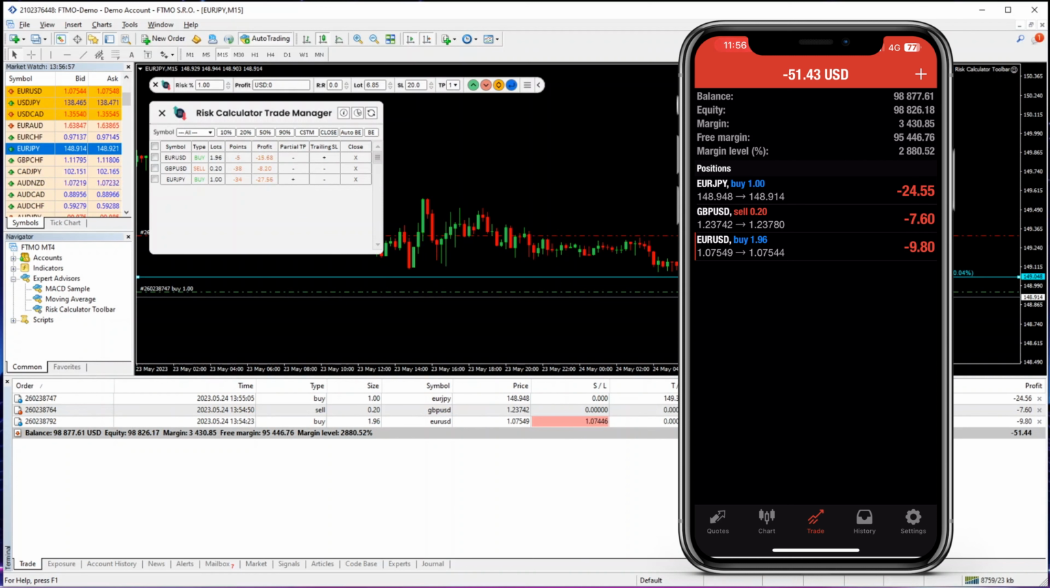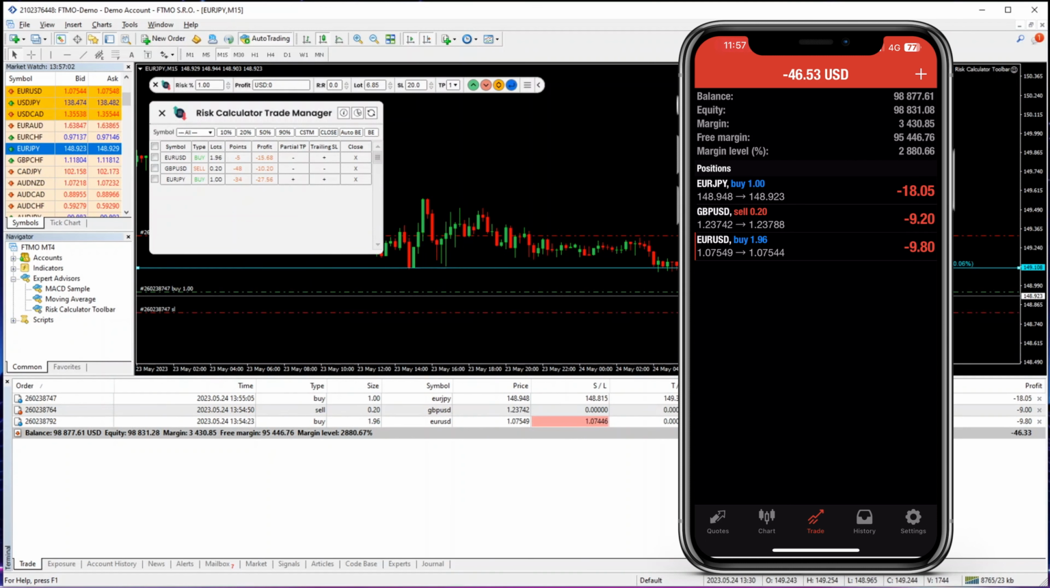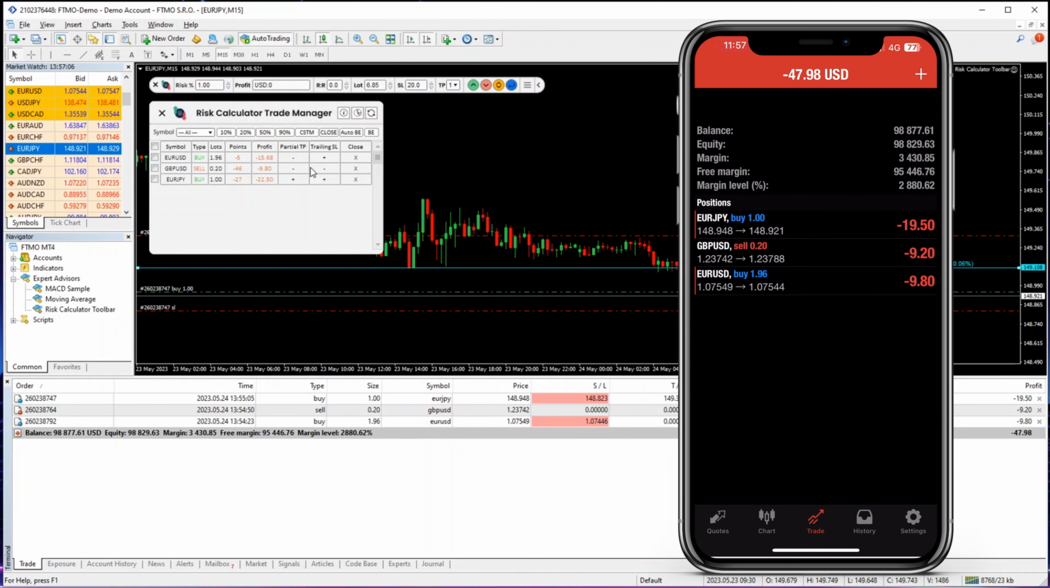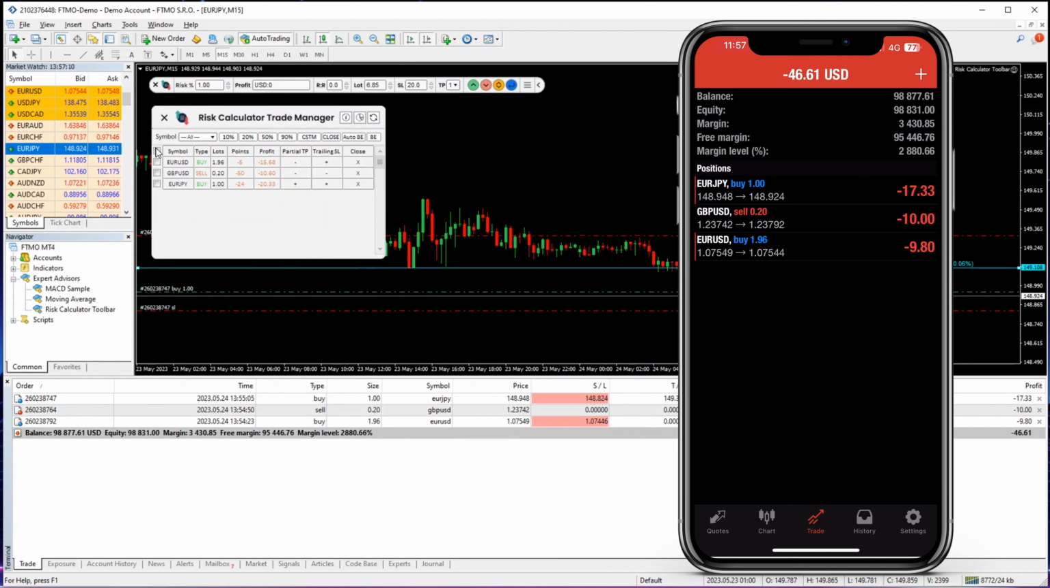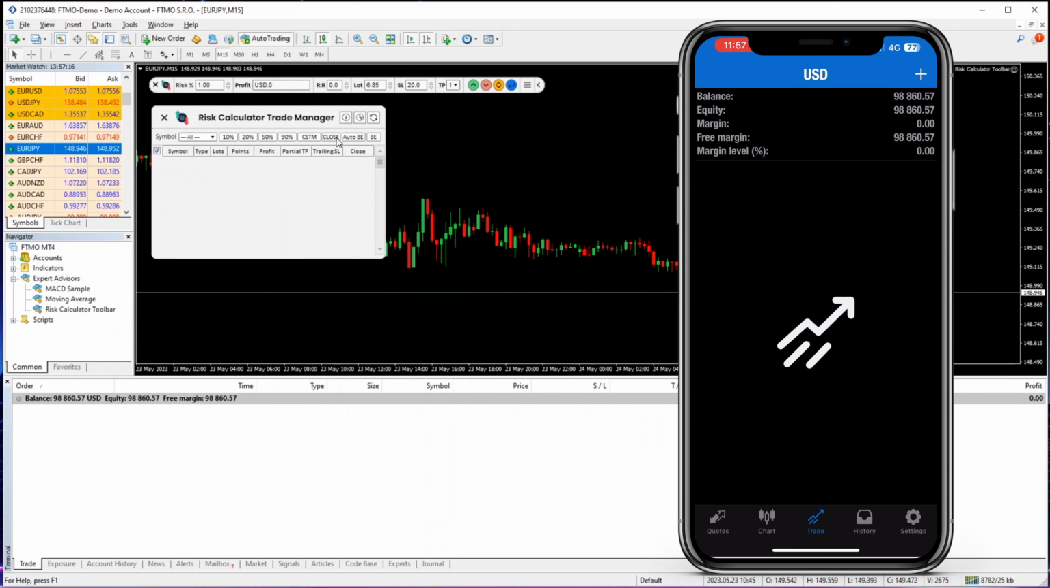We can even add, so if we go on Euro JPY, partial take profit here, and we can put a trailing stop loss in, so you can manage these trades all that you've taken from your phone to your trade manager, so you can see it working at the same time. So for example, if we want to close them all down, close, and you can see that happening on my mobile at the same time as well. So all these features tie in quite well with the mobile app, which is really nice.